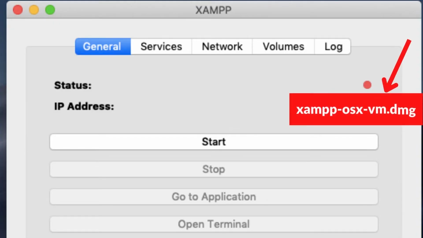So the other VM version wouldn't show you this part, the VM file. If you download it, it doesn't install properly. It doesn't give it the xampp icon. So this is why you need this installer file so you can install properly in your system.